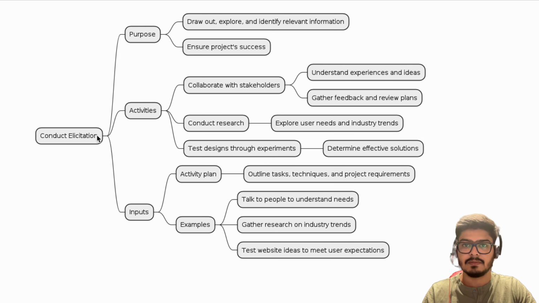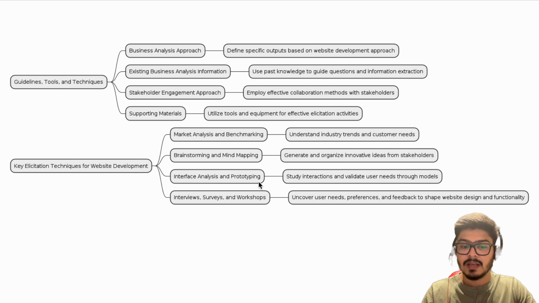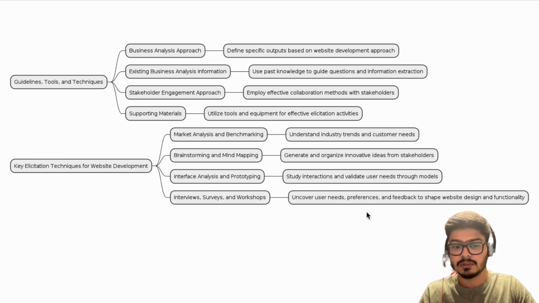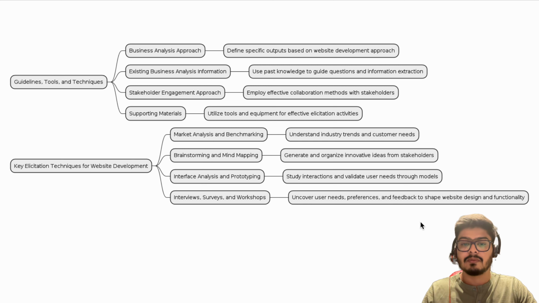Then, in order to understand how this model or user need must be validated, or how the user interactions are actually made, you can build prototypes or interface analysis in order to find this, right? How do you uncover user needs, preferences, and get feedback on the shape, design, website, and all those? You can do it through interviews, surveys, and workshops while conducting with actual end users. So these are some of the techniques that you can use in order to perform your elicitation activity.